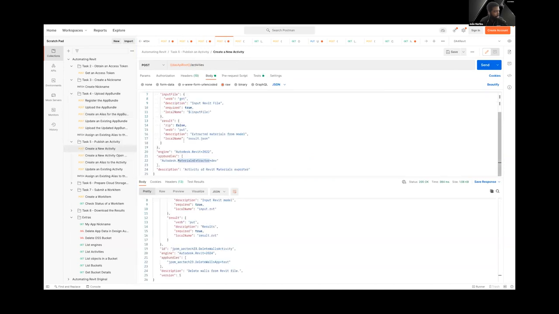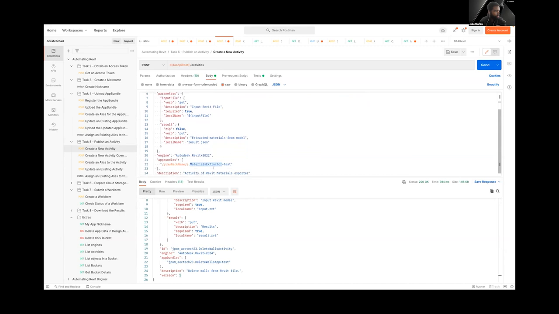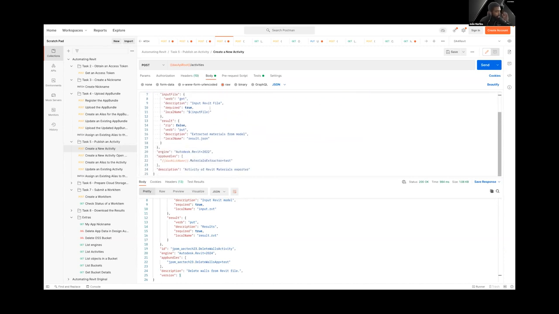Now it's time to create my activity. In this case, I use a test, not dev. And here I need to specify my nickname, because this nickname is for this app that I created. And in here I have everything, Materials Extractor, pointing to this app bundle that I have. This is the name of my activity, Revit Materials Extractor activity. And with that, I can just hit send.